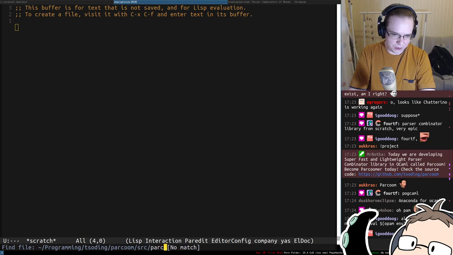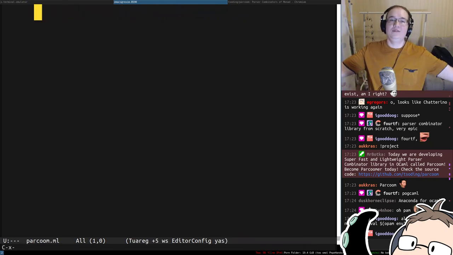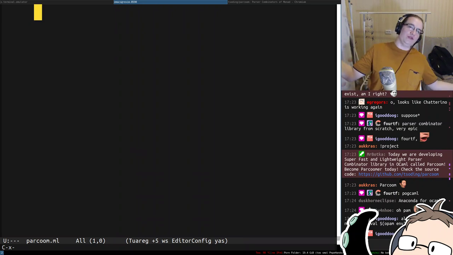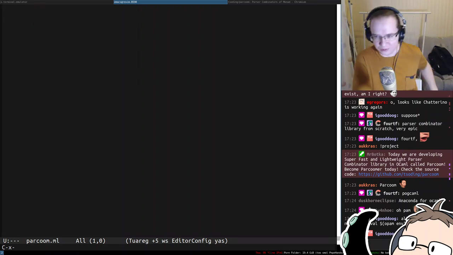And let's create parcoom.ml. And there we go. Here is the fresh canvas, like a blank canvas where we can do anything, right? And this is where we're gonna start painting our beautiful, beautiful library.